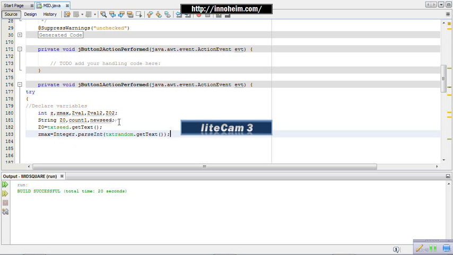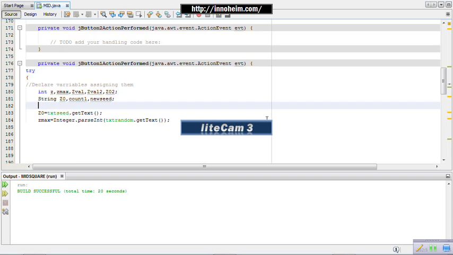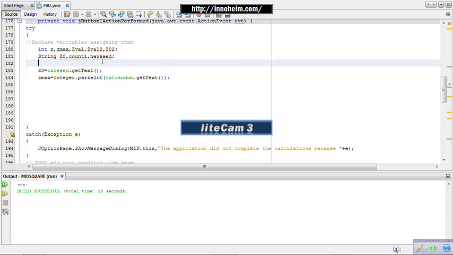So I've declared my variables and I'm assigning them. I've declared them and I'm assigning some of them. So there we are safe to go. We are safe to go.